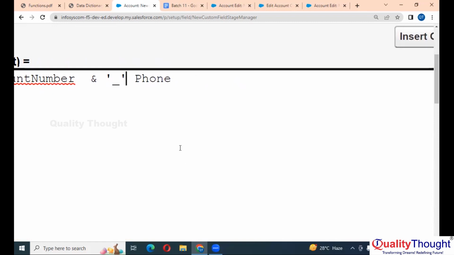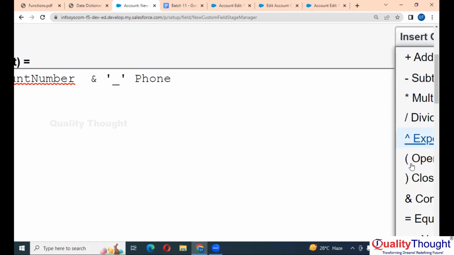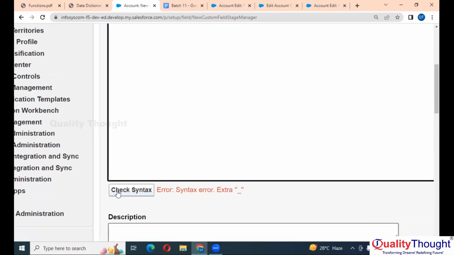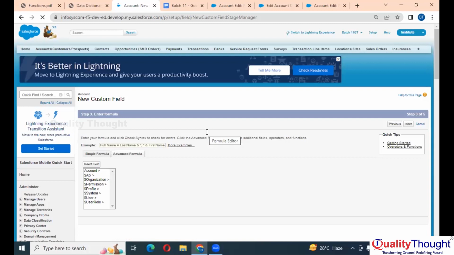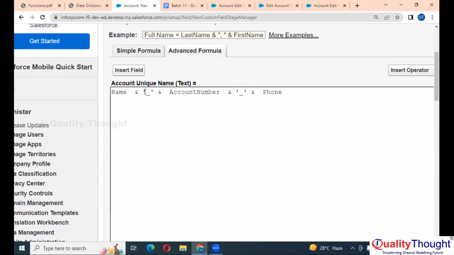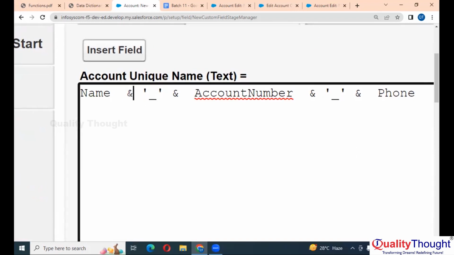Phone, beside phone, right, done. Now if you see, right, so this is your concatenate operator, which will combine your field and the text. Again, this is your text, this is your field, right?